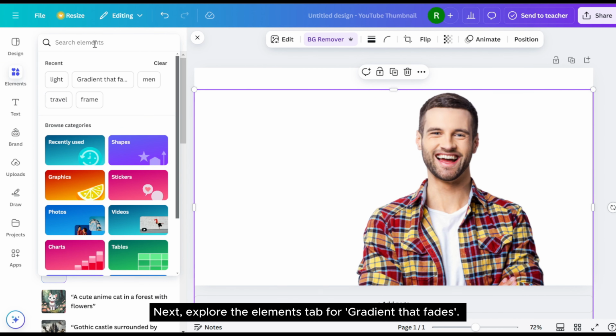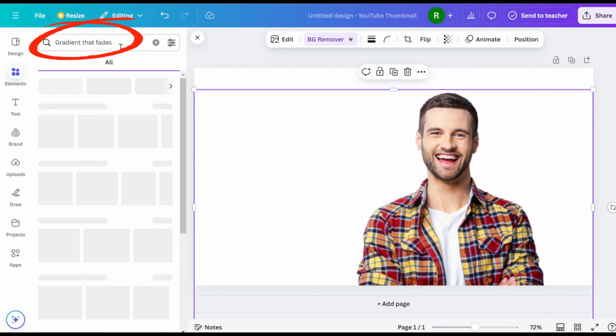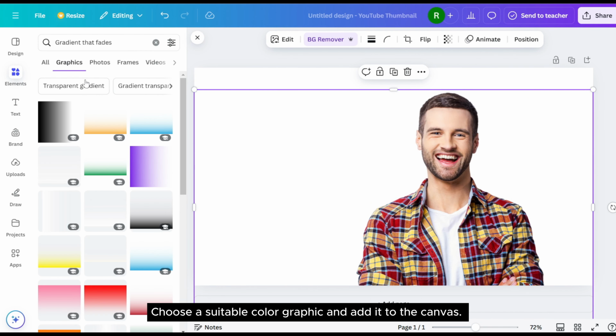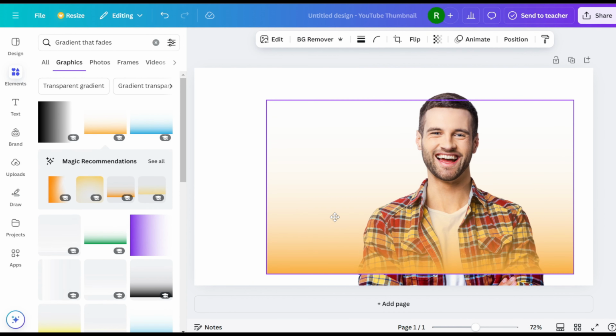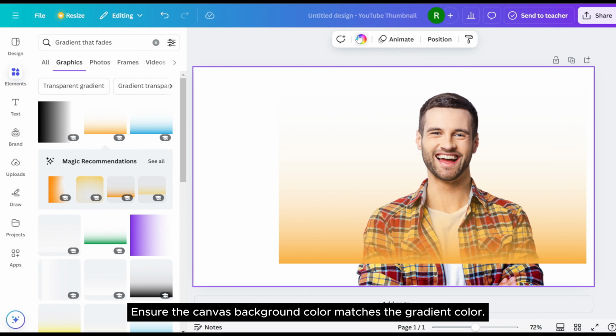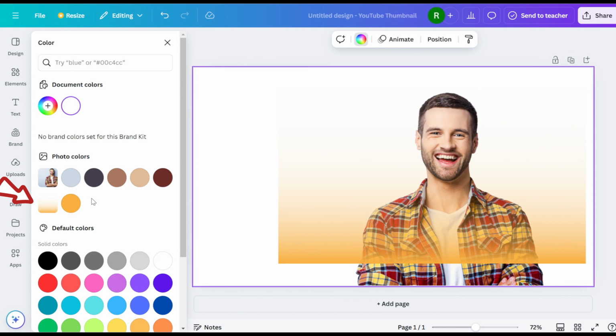Next, explore the Elements tab for a gradient that fades. Choose a suitable color graphic and add it to the canvas. Ensure the canvas background color matches the gradient color.